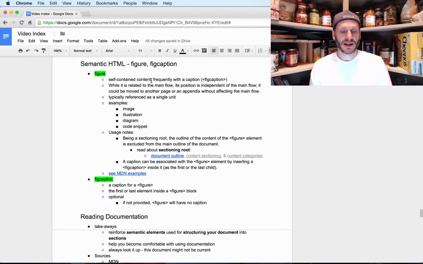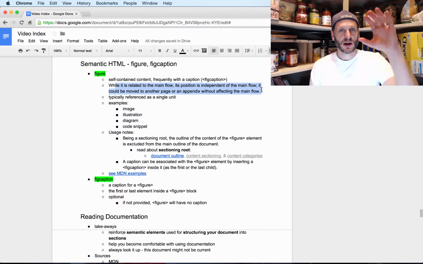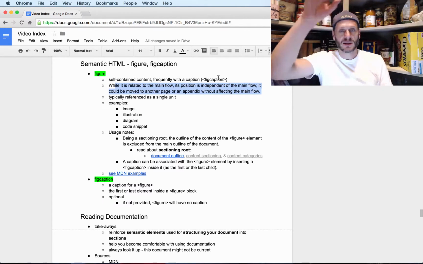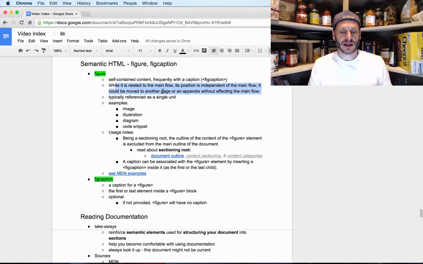So figure is self-contained content, frequently with a caption. While it's related to the main flow, its position is independent of the main flow. It can be moved to another page or appendix without affecting the main flow. That's interesting. So here we're hearing that word flow, the Tetris blocks of content stacking up. It's related to the main flow, but its position is independent of the main flow, meaning it can be moved to another page or appendix without affecting the main flow, right? The main flow is still going to be fine. Typically referenced as a single unit. An example would be an image, illustration, diagram, or code snippet.